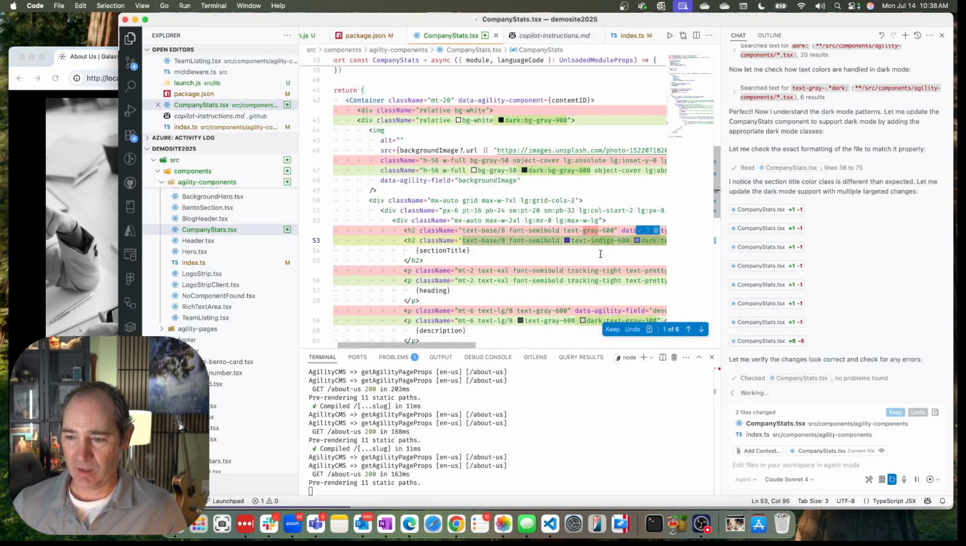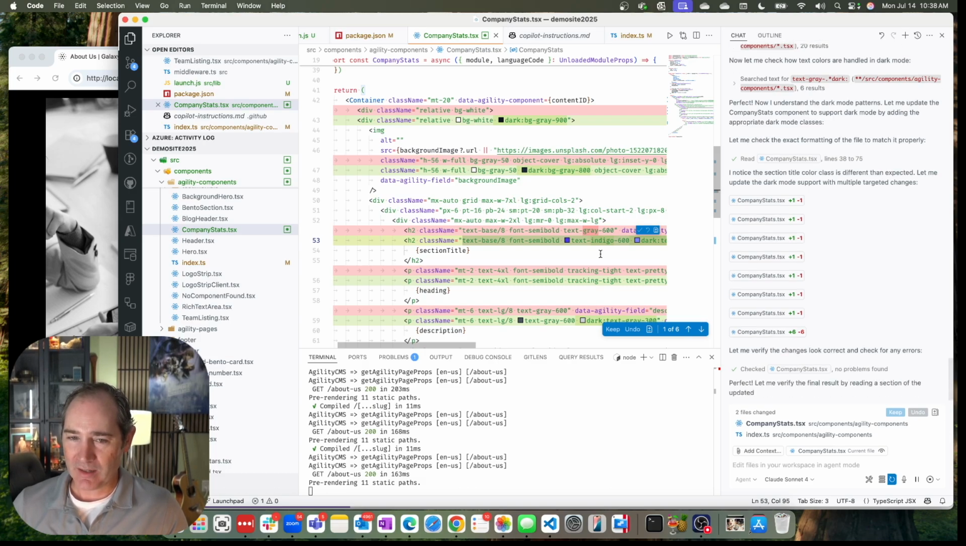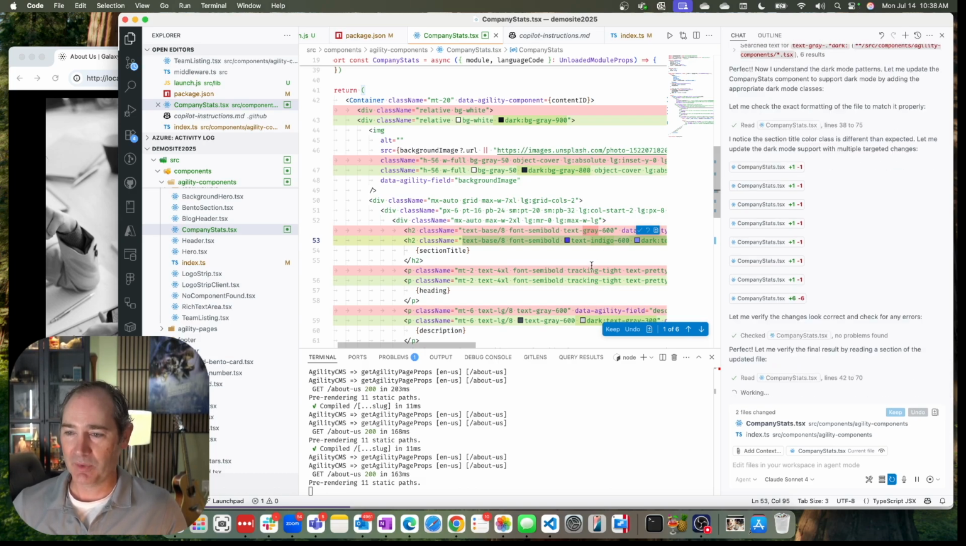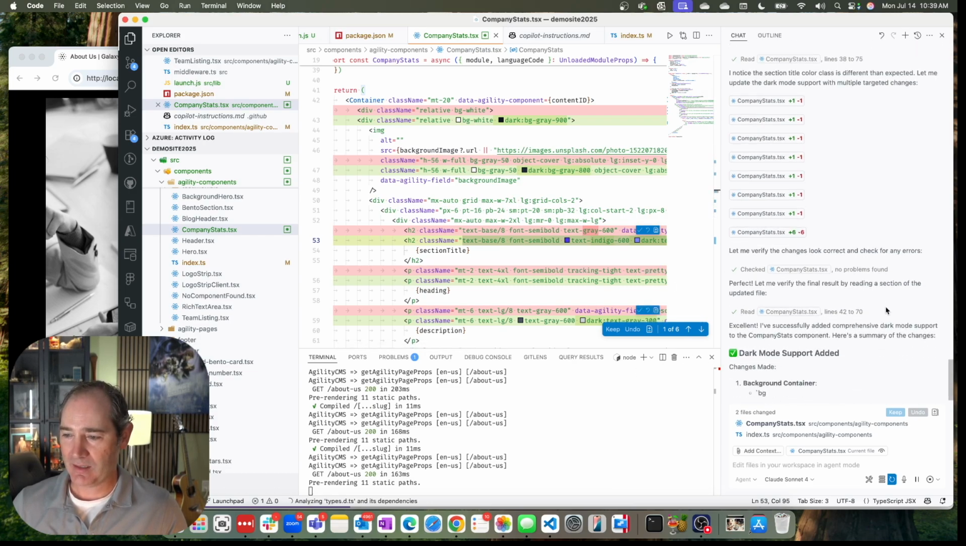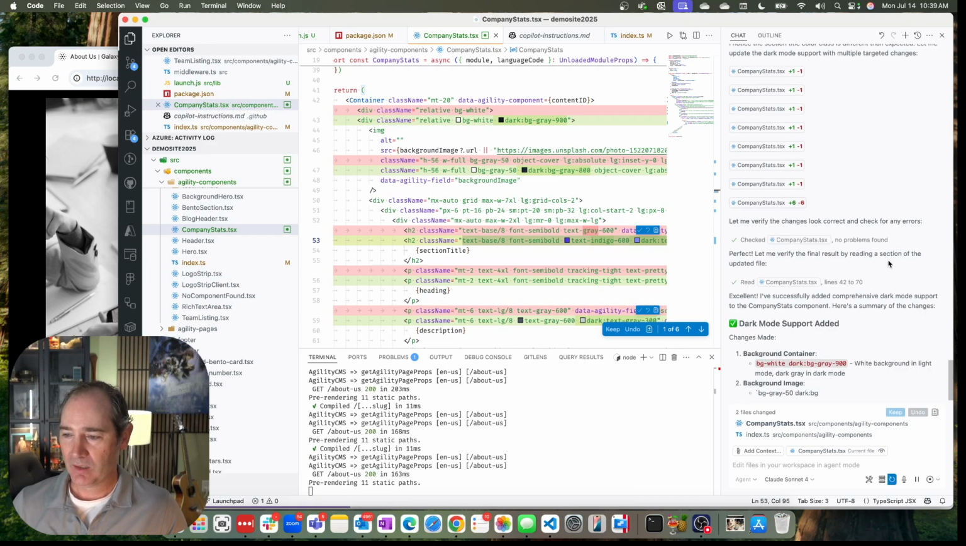I'm probably just going to do that manually. We don't need AI to do everything. Okay, I can still change a color from indigo to gray, right? Yeah, I can totally do that. And nice. Did all the things, giving me the summary. Cool, cool, cool.